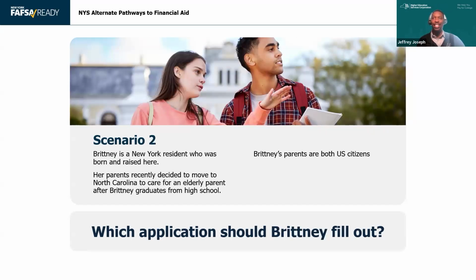Scenario number two: Brittany is a New York State resident who was born and raised here. Her parents recently decided to move to North Carolina to care for an elderly parent after Brittany graduates from high school. Brittany's parents are both U.S. citizens.